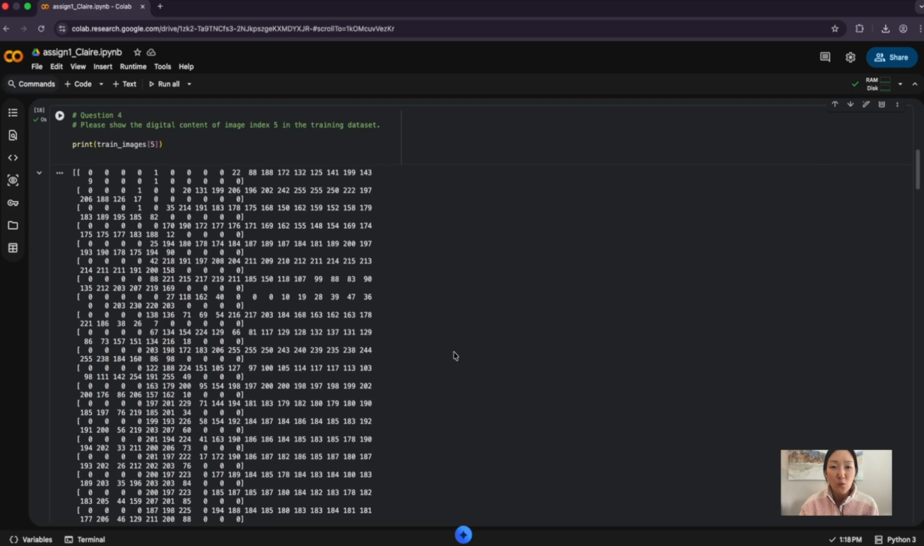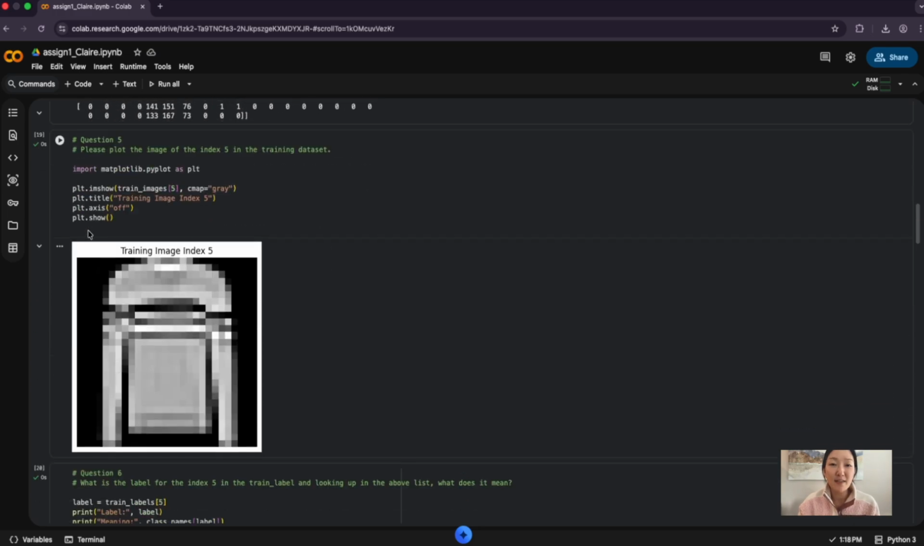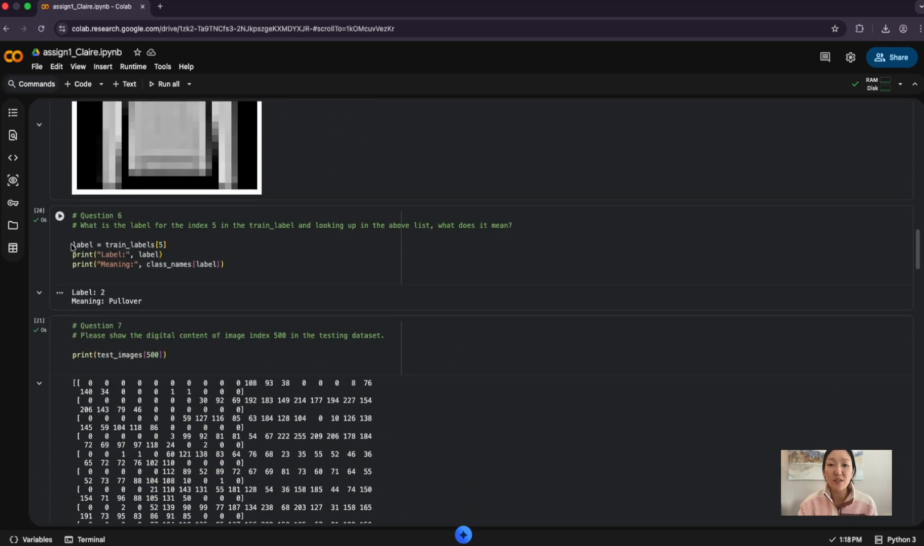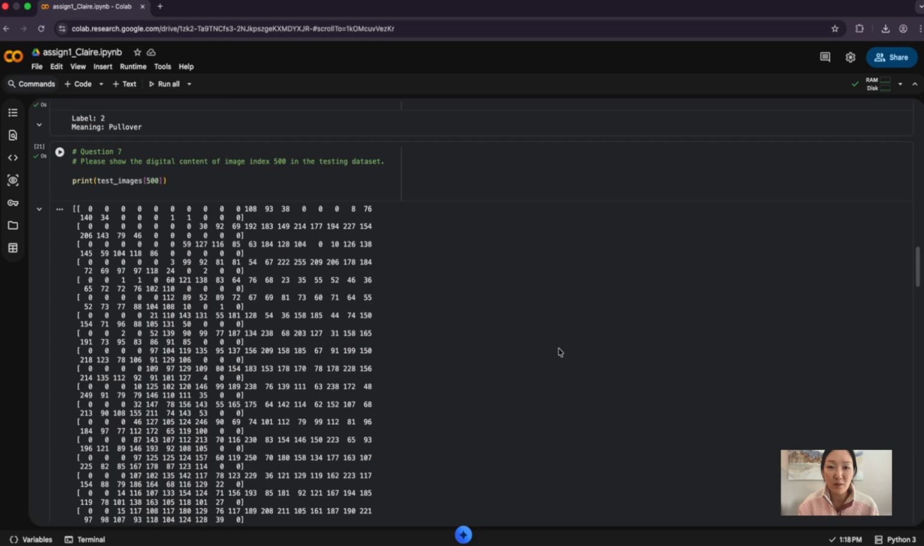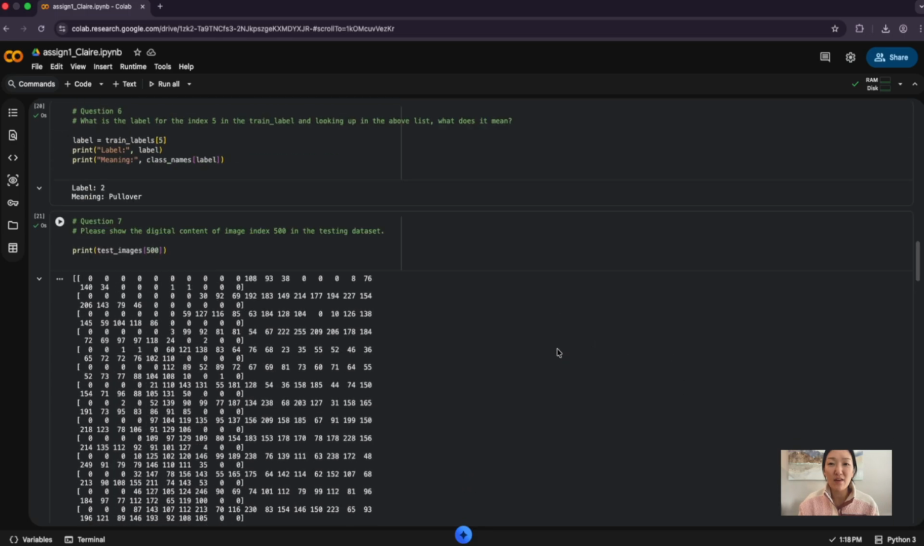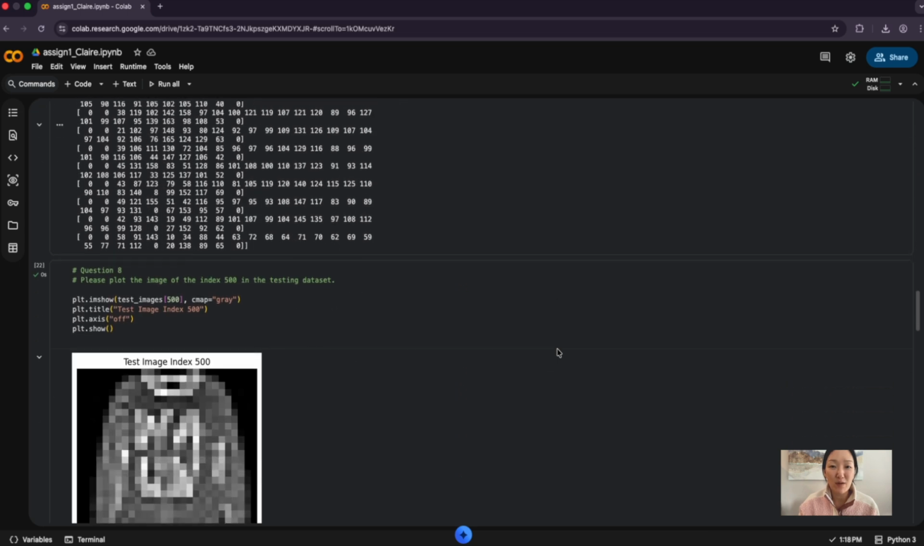For questions 4 to 6, I focused on image index 5 from the training dataset. First, I printed the raw pixel values, which shows the digital content of the image. Then I plotted the image to show it visually. After that, I checked the label and matched it with the class name to understand what item it represents.